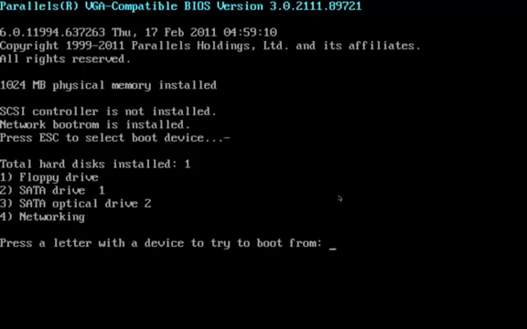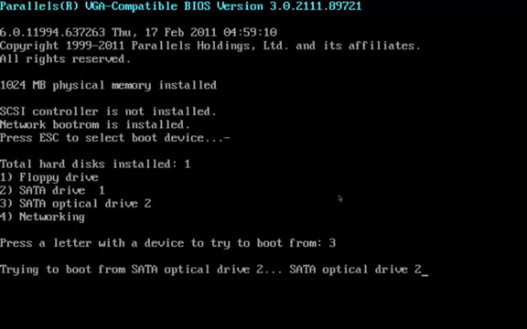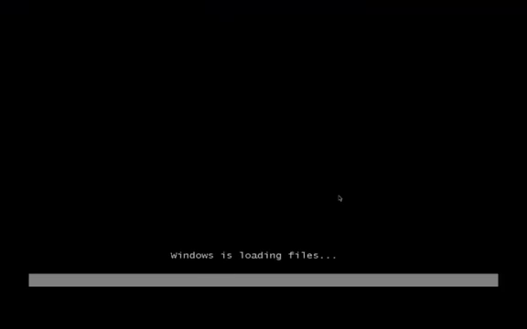From here, look for your CD-ROM drive and type in the corresponding number and press enter. In our case, type in 3 and press enter, and the computer will boot from the CD-ROM drive. Windows will now load all the necessary files to install Windows. This may take a few minutes.